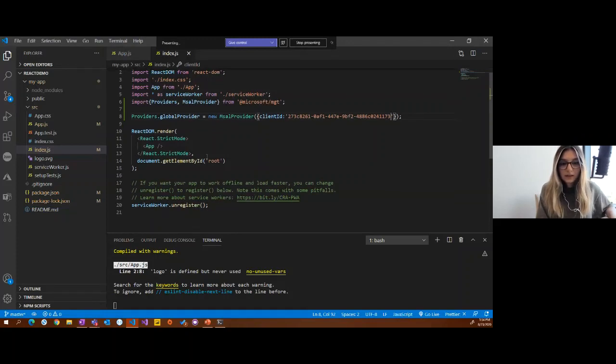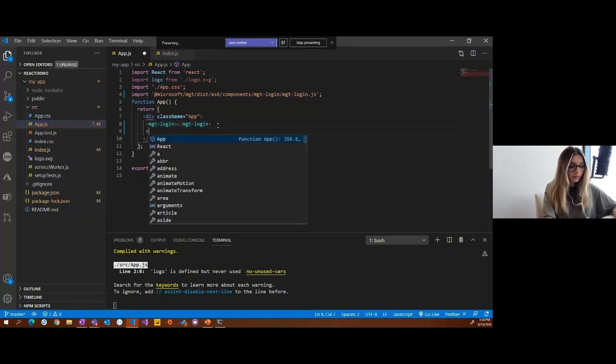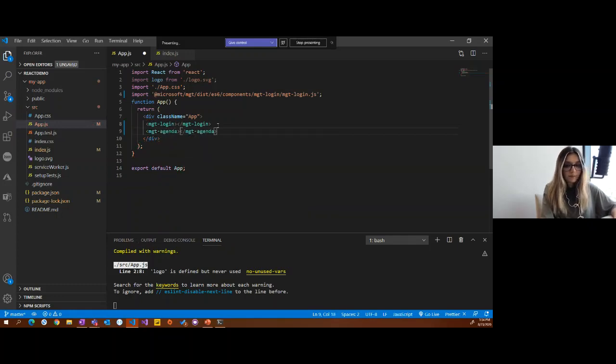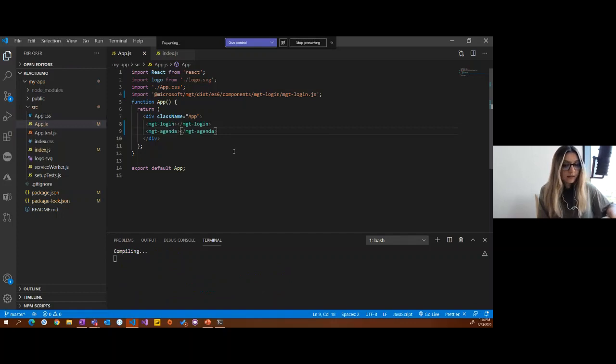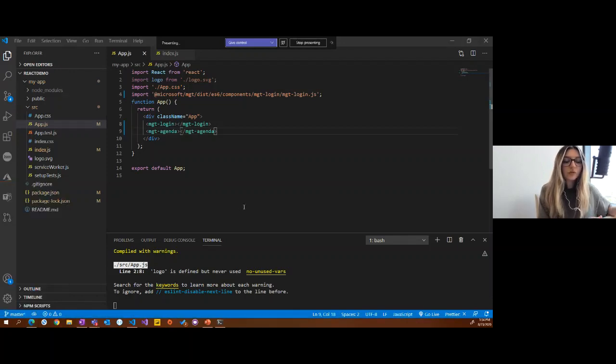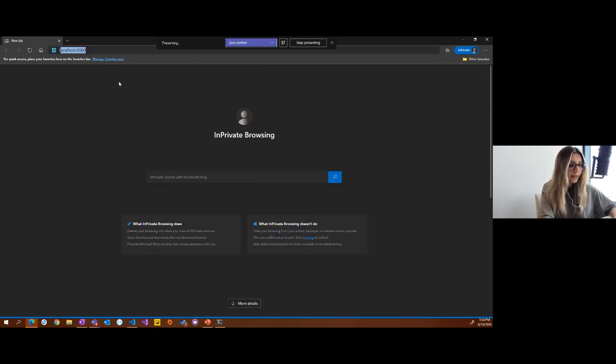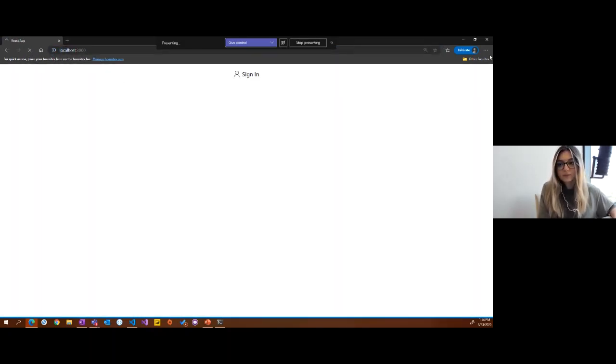So next, I will just go to app.js and add more components like MGT agenda. I save it, then this will compile again. Let me open a private window. So this should ask again access to my permission to access my calendar, and whichever component I add, again, this is going to ask me permission.